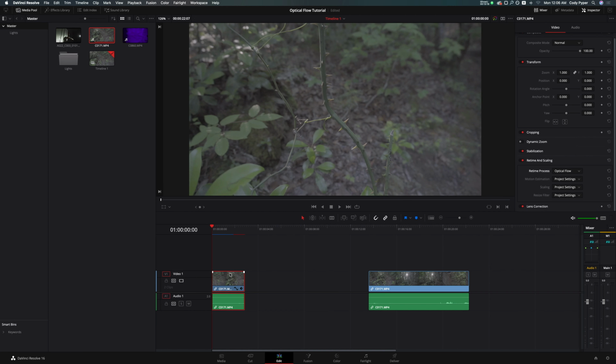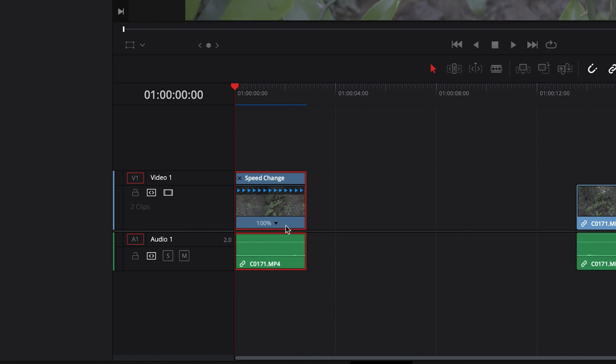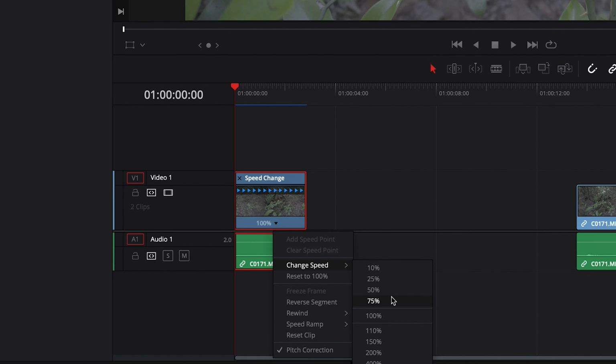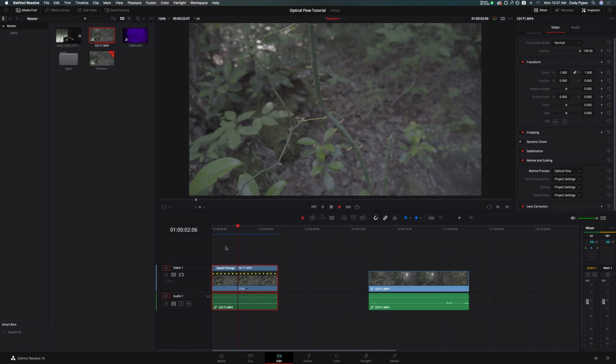So what we want to do is slow down this clip. So right click, hit retime controls, and then click on this little arrow here to change the speed to 50%. So now it looks like this clip was actually shot in slow motion.